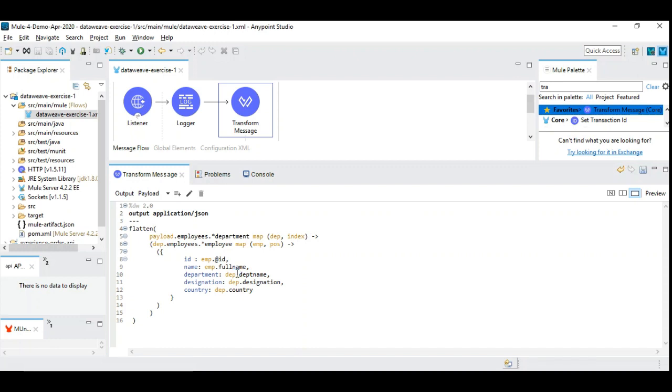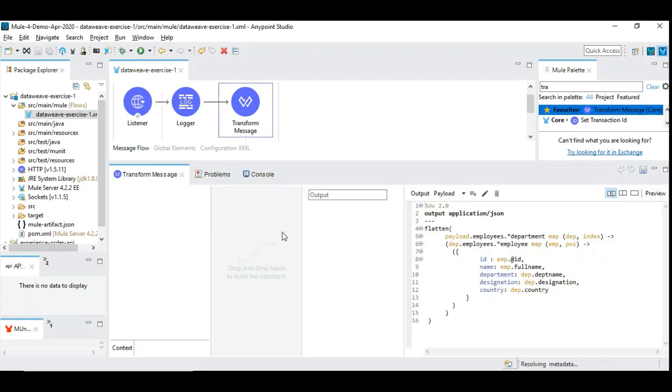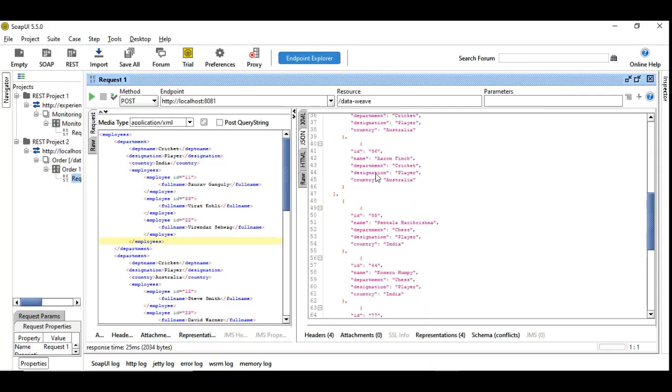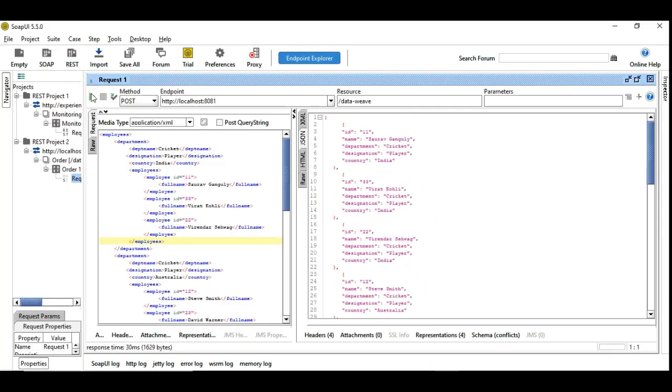Simple. So we made an array of arrays into a singular array by using the flatten function. So I saved it, it restarted, and let's see how the structure looks. Now you can see here the structure is further simplified without any complexities. Let me copy this.